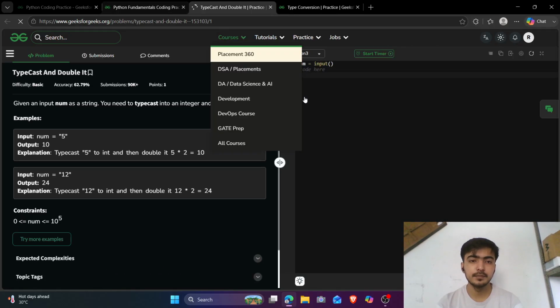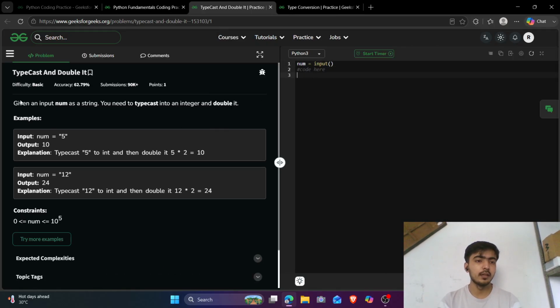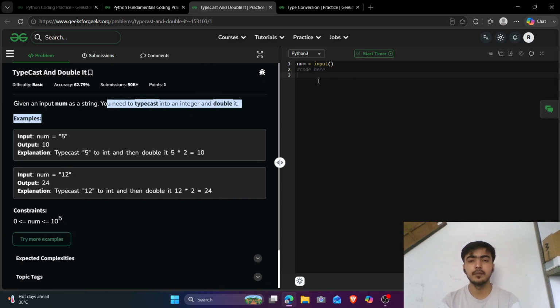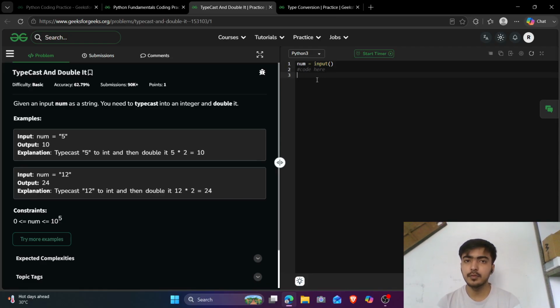Typecast and double it. Okay. Given an input number as string, you need to typecast it into integer and double it. So we have our input from user in form of a string. We need to convert it into integer and then double it and print that value. So let us start. We will convert it first using int. After that we have to double it. So now input, let's see if it works.